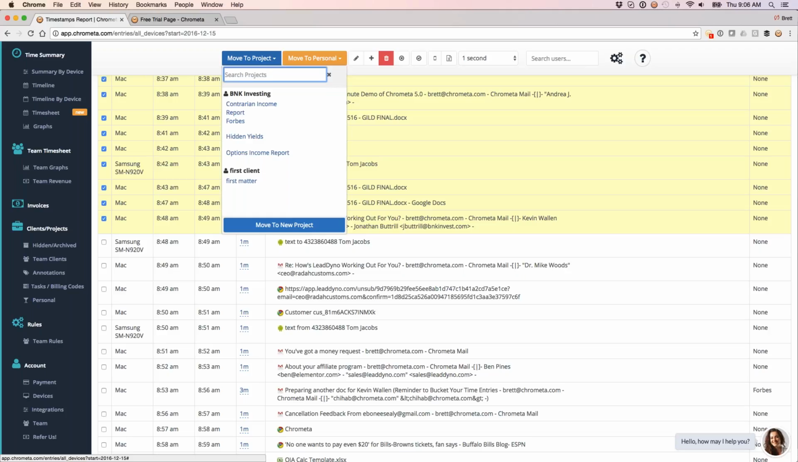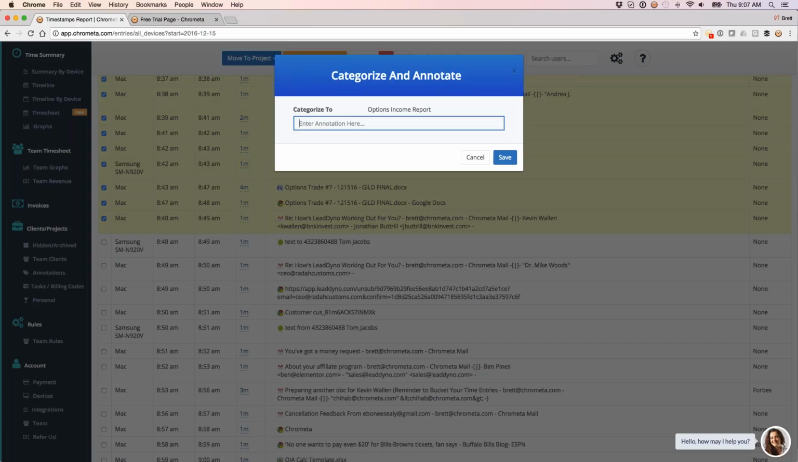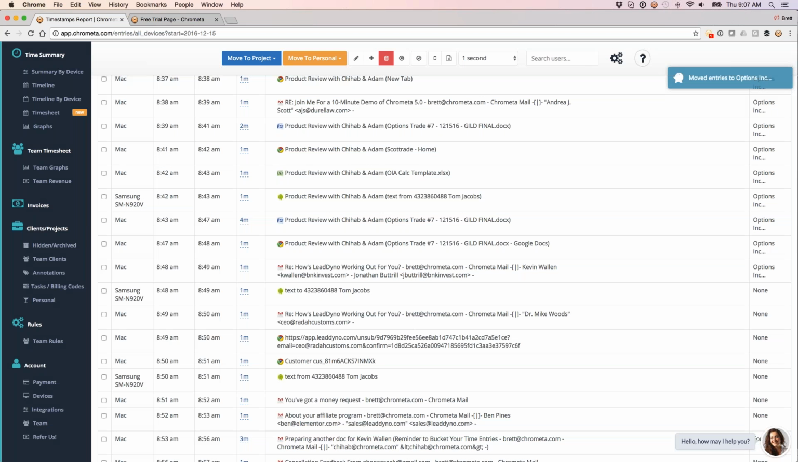The way that I can do that is I select all of the entries. The shortcut that I used is I held down the Shift key while I left clicked, and that selected everything in between. What I can now do is move this to a client and project, and give it all the same annotation to say that this was all the same thing. So I'll say this is part of the product review.